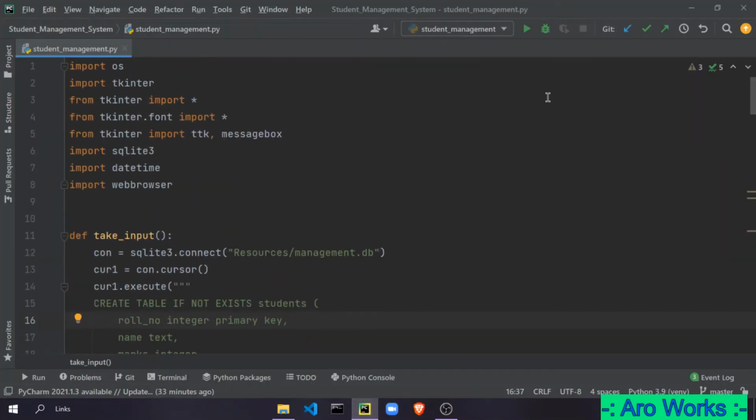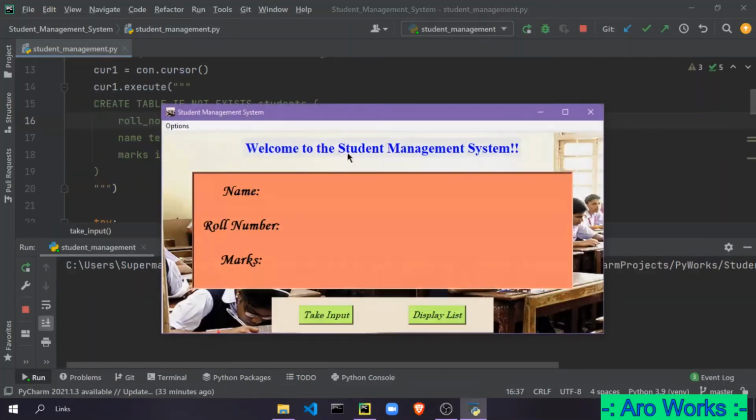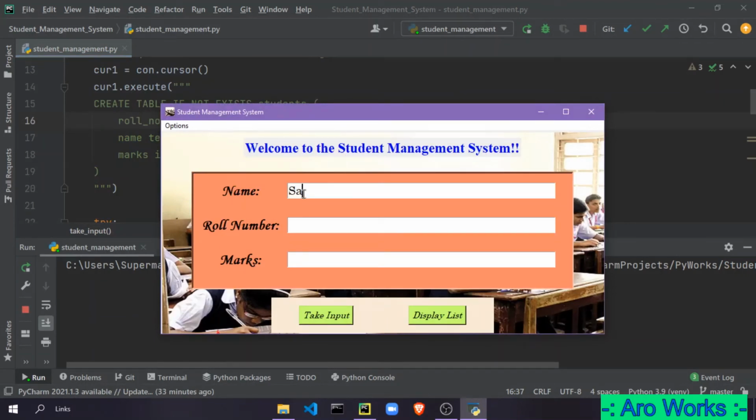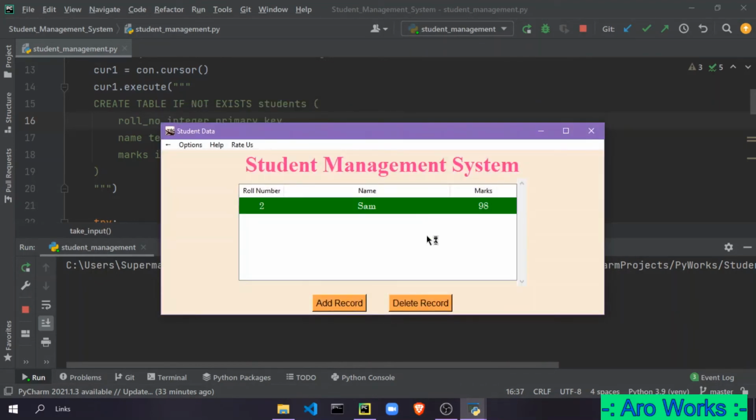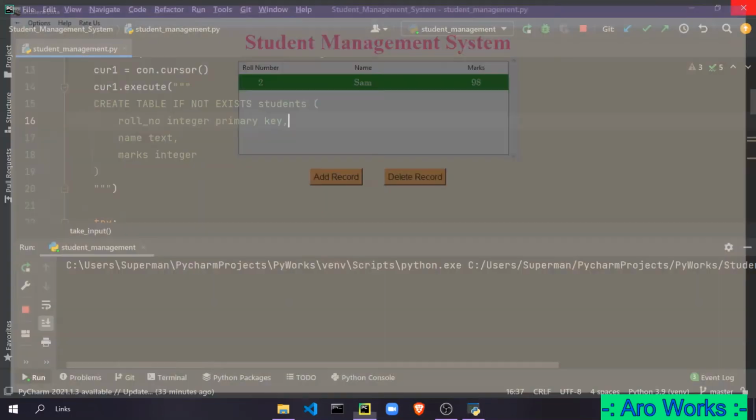All right, take care. Name Sam, roll number, marks, give it 95 or 98. Simple. Take input, record it successfully, and bam, it's back. So actually Python is so powerful that it recreates everything, and I have coded a few modules that help you recreate things.